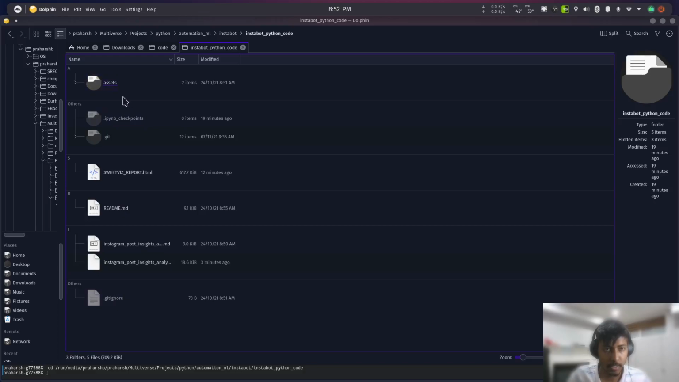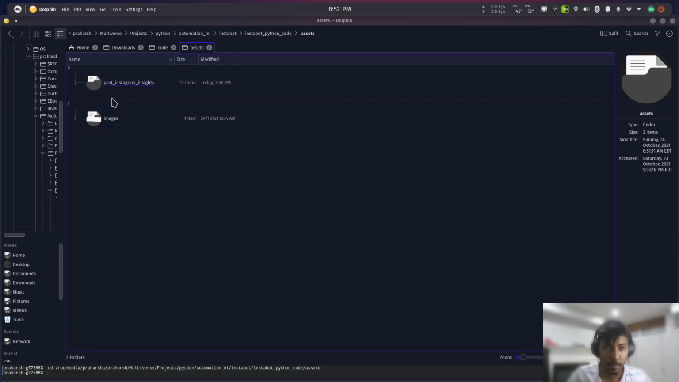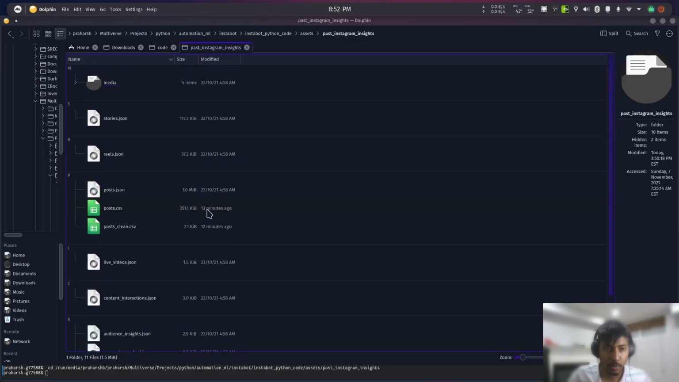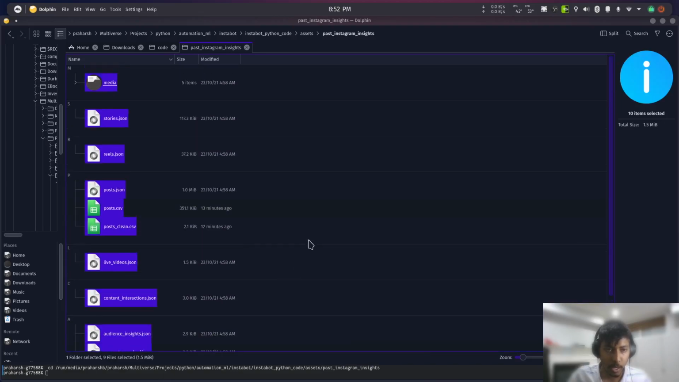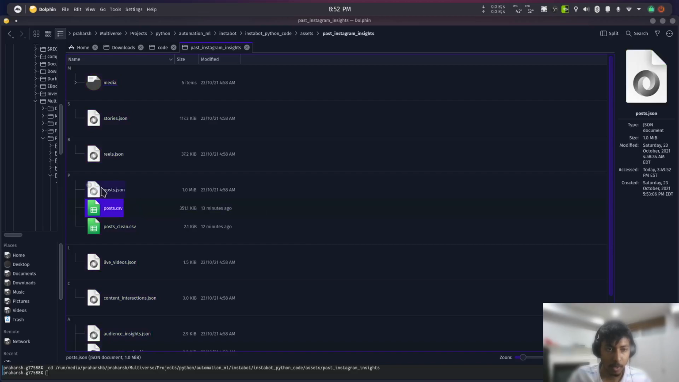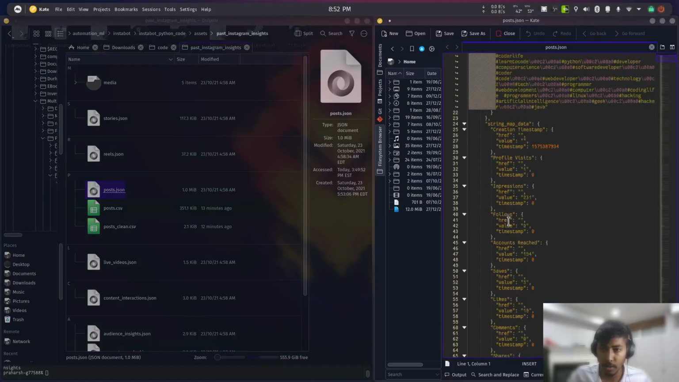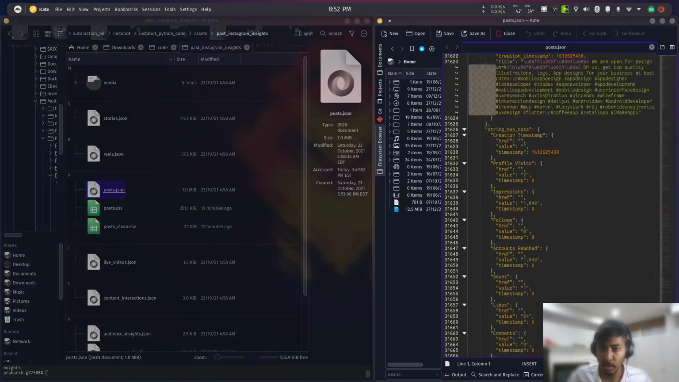The second step will be creating a folder called assets on the root directory of the code. So that's here, and creating another folder called past Instagram insights. So this is the data set that Instagram provided for me over here. And the main file for today that we'll be looking into is the posts.json. So this is all the data that we have.